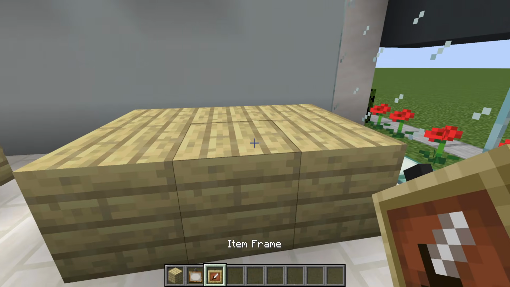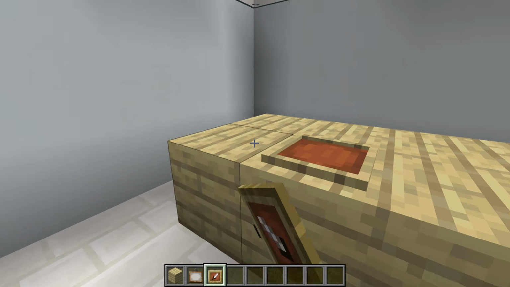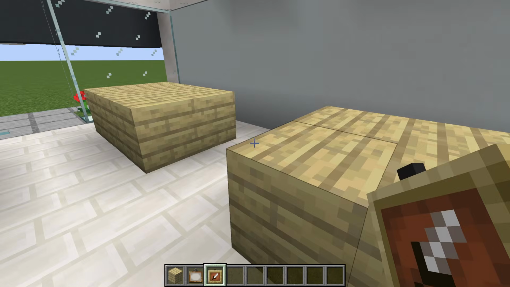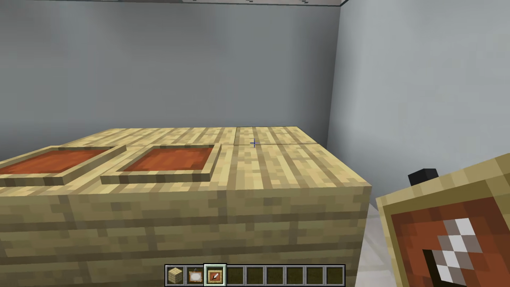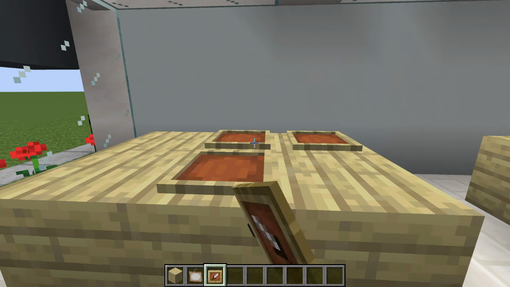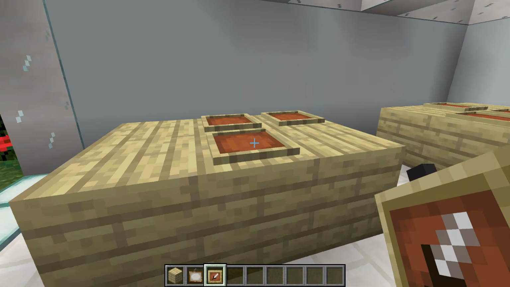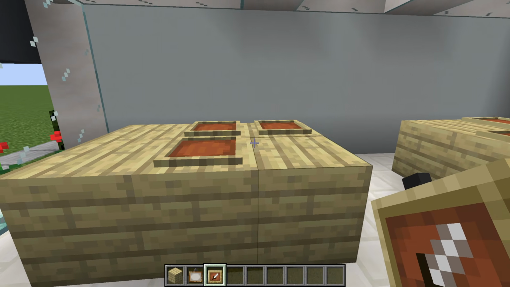These benches are simply just going to have a bunch of iPhones on them, and they can kind of be arranged in any sort of way you want. I'd recommend at least having a couple of item frames here and there, maybe randomize it a little bit, unless you want to have something that looks a little bit more uniform, but something like this will work really nicely.